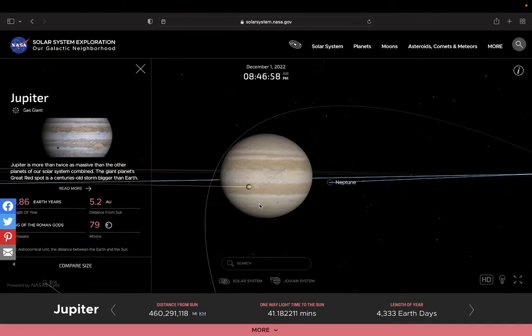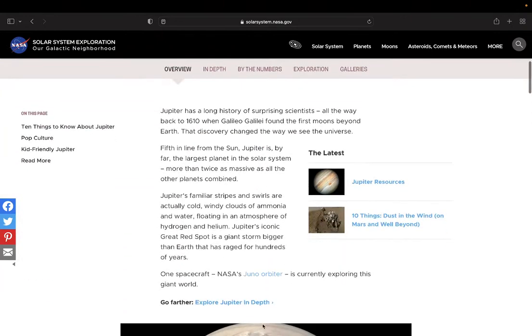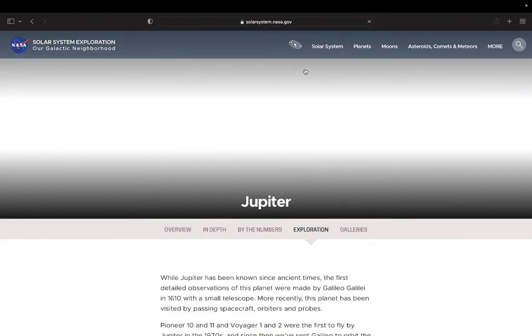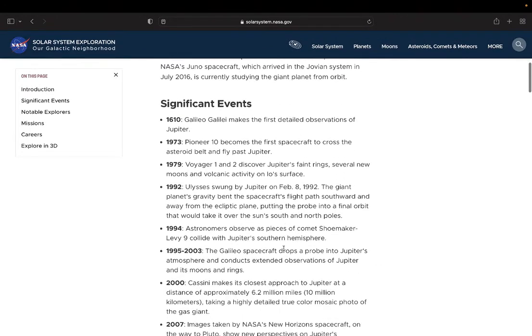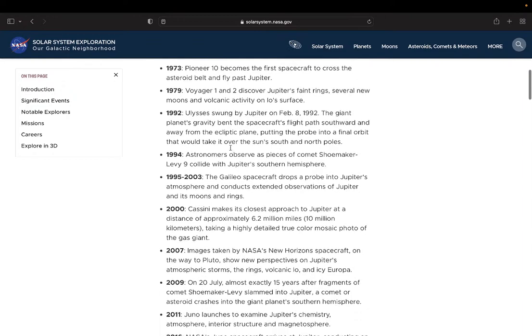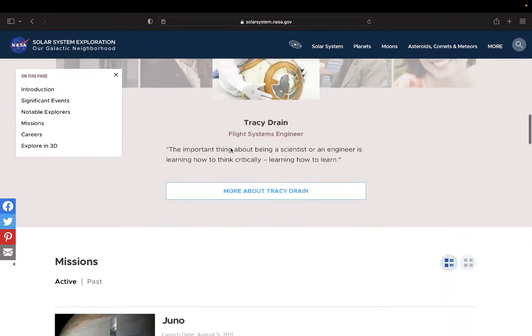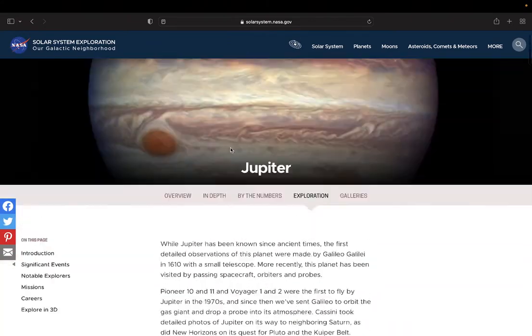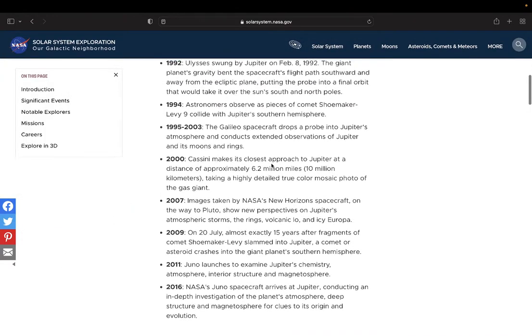Oops, sorry. Go back out to that. And if you want to dig deeper into all of the missions that have flown to Jupiter, well, let's go. Significant events: 1610, Galileo makes the first detailed observations of Jupiter. That's cool. And then you have all the craft that have visited Jupiter, and the explorers associated with that. Now, for me, I believe it's under significant events. Let me see here. Yeah, here we go.